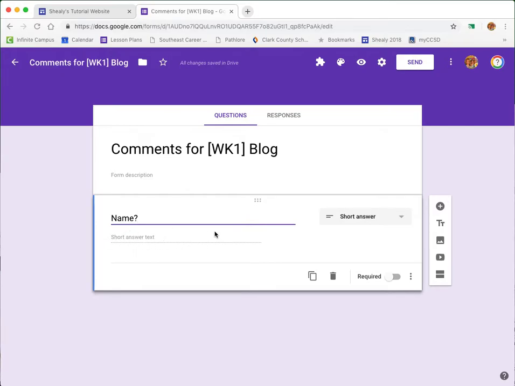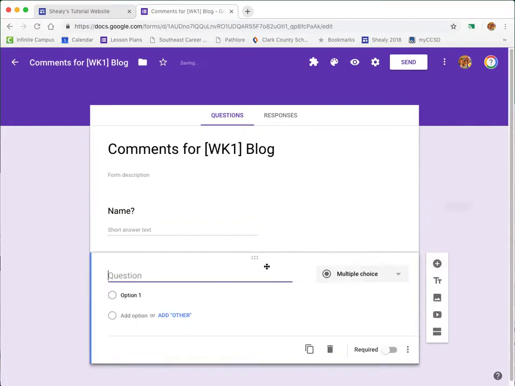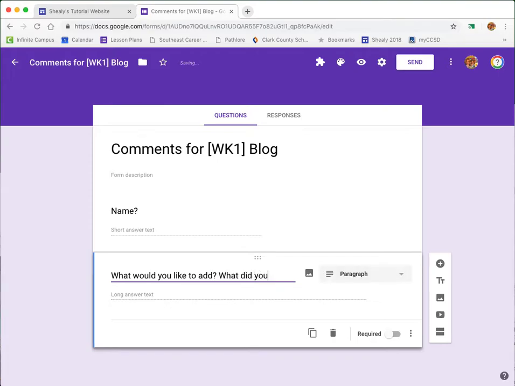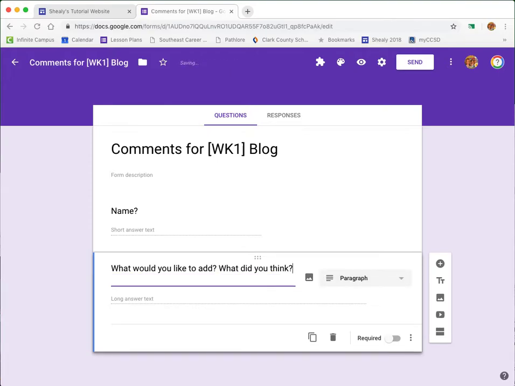And then it'll have the text. You also want to add another one by clicking the little plus button, and I'll give you another question. What would you like to add? What did you think? I don't know. Show some personality. And that should say some kind of paragraph, should say long answer text.